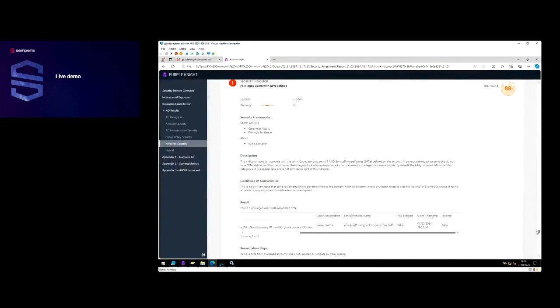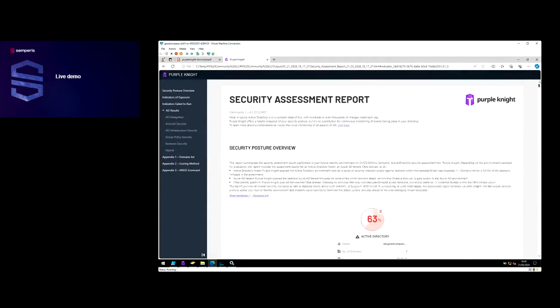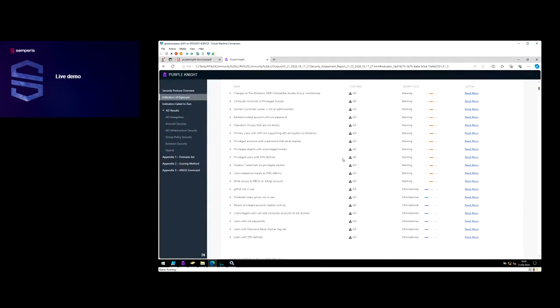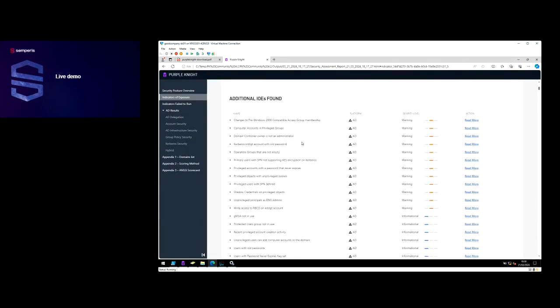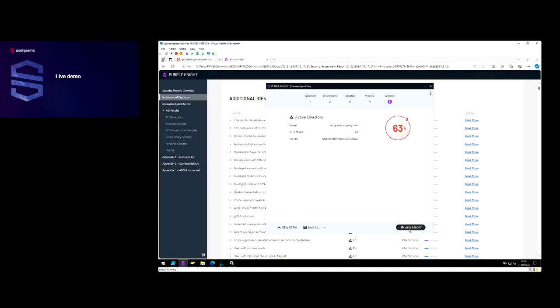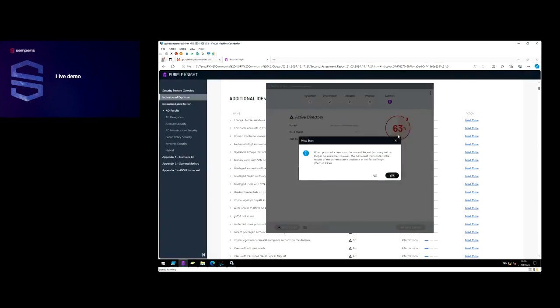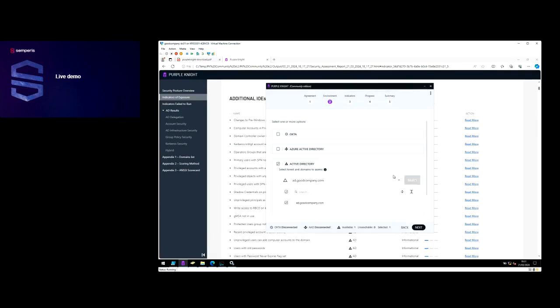Okay, so we made quite a few changes. Okay, we have gone ahead and remediated several critical indicators, several warnings. Let's run Purple Knight again because it's that quick. And let's see, we were at 63%, so let's see what we get now.